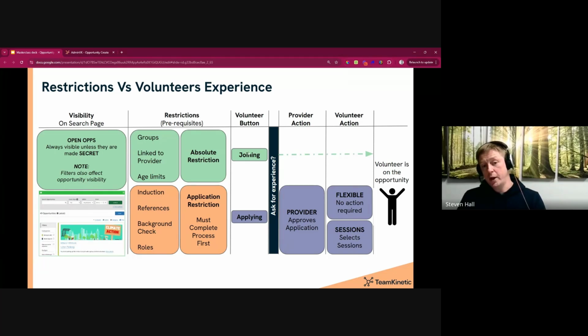So if it's a joining one, go back to this joining one, and it's a session-based one, great. They click on join, and then they've got a list of sessions, and they're basically selecting what sessions they can attend. No problem. It won't stop them at any point. It doesn't require any action from the provider.